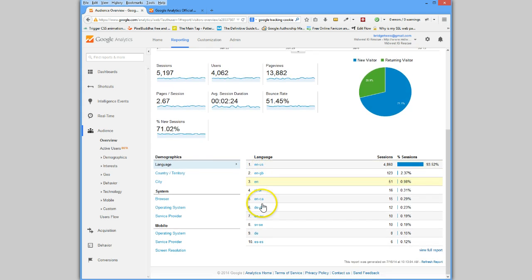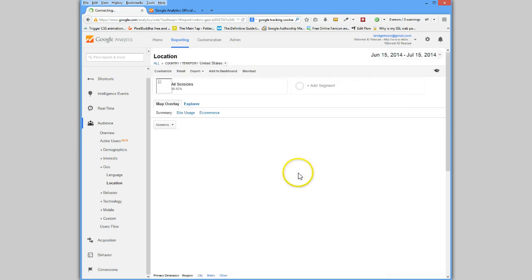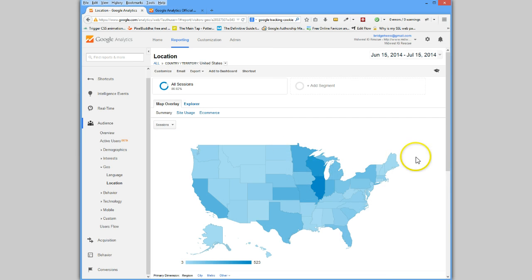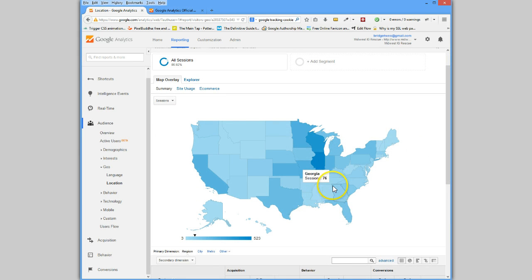And down here we can see what language they used. And we can drill down by country, territory. So we see most people that viewed the website are from the United States. Every time there's a link in here, you can drill down. So we're going to drill down to the United States. We get a map of the US, and this tells us by color which states viewed the website the most.